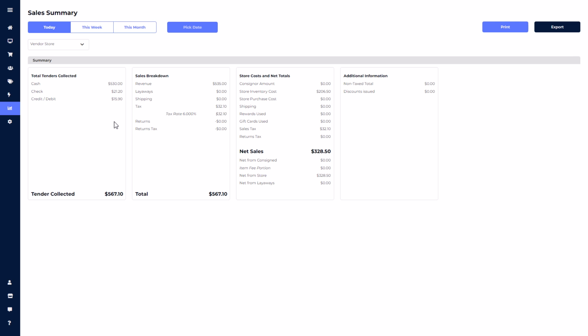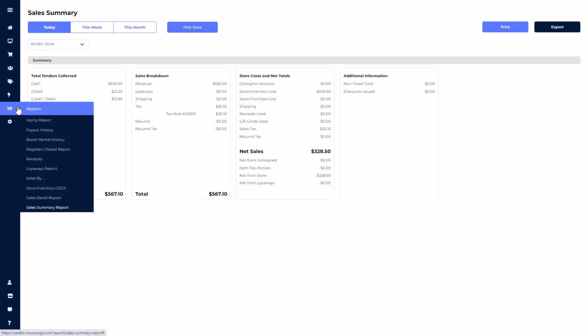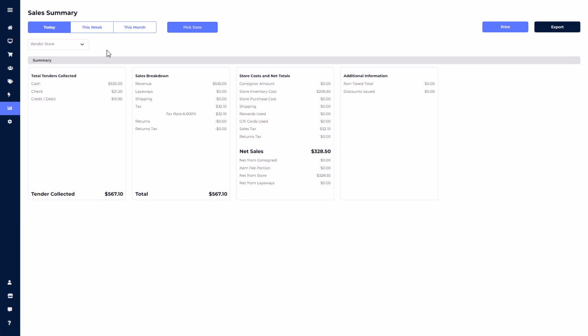Now the first thing we do want to note is the Date hotkeys and Calendar Picker. You will see these options available in nearly all reports, except the Close Register and Aging report. You will also have the ability to export any information to a CSV file or print.